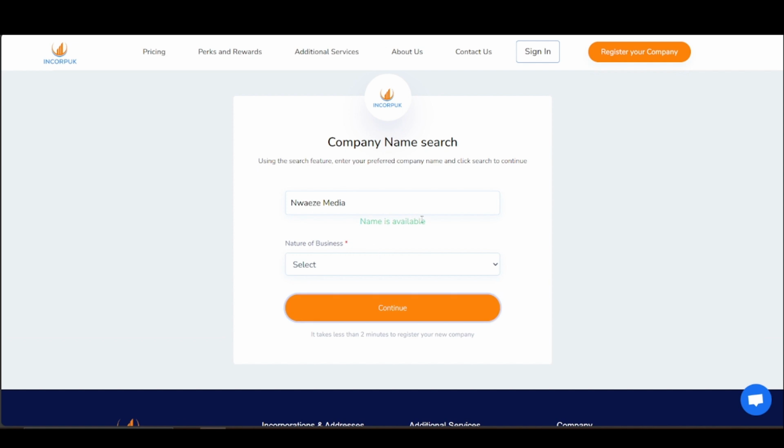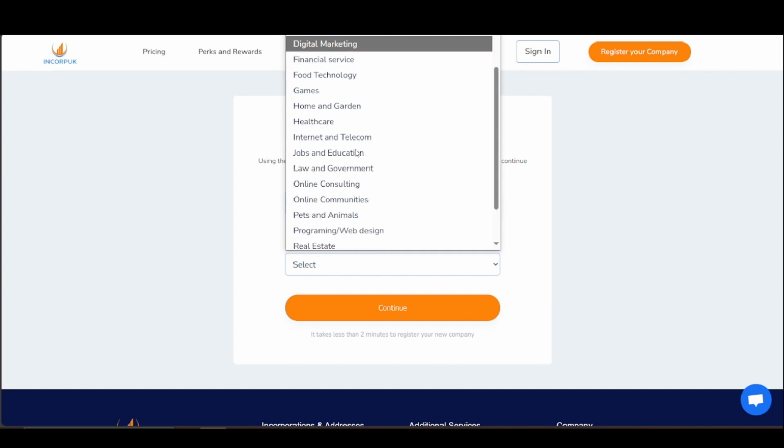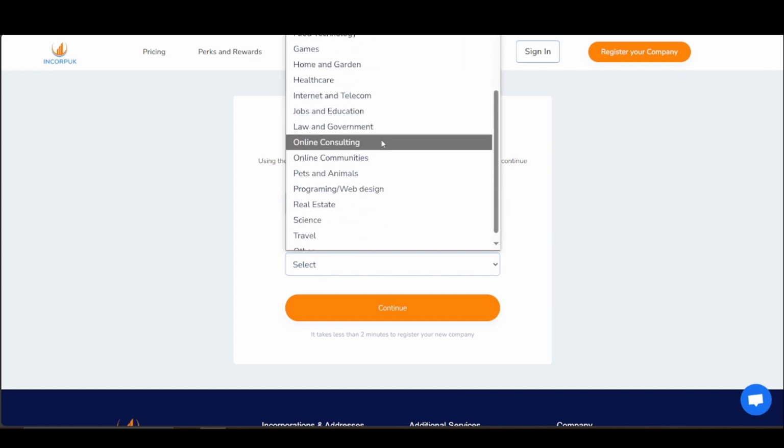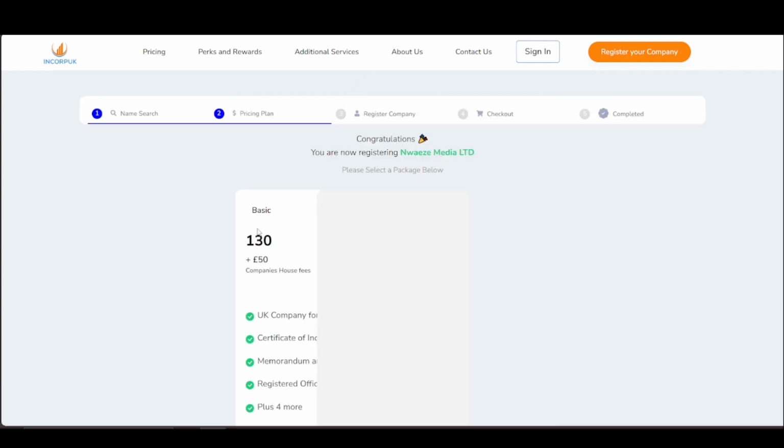Now say the name is available. As you can see here, said name is available. Now if this name is not available, it's going to say your name is not available, so you enter another name and search again. Now once you've done that and your name is available, go ahead and enter the nature of the business. What is the nature of this business? Now this is a media company. Let's see, go down. If your niche is not here, go ahead and select other. Okay, if the nature of your business is not there, select other and continue.